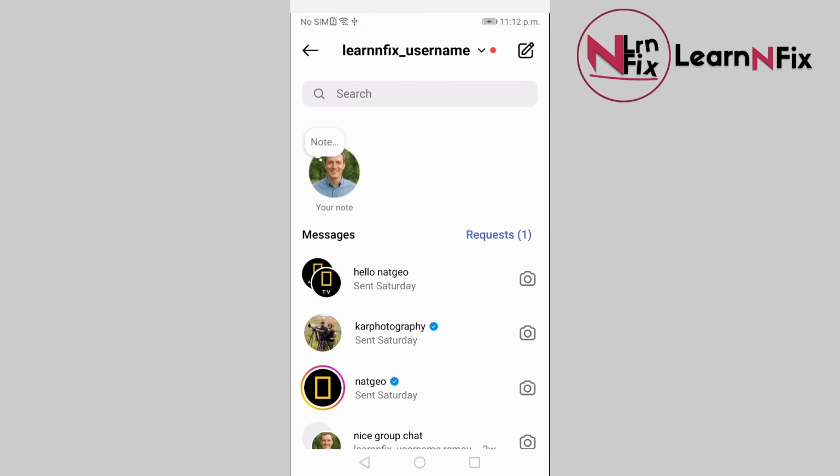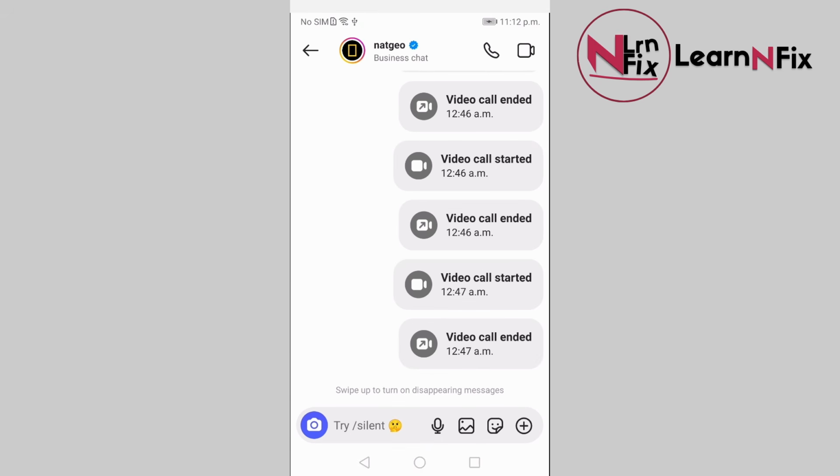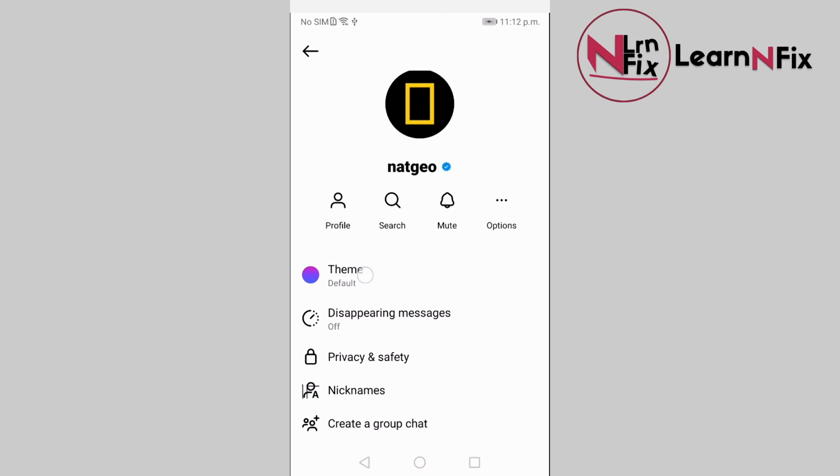So if you go to messages here and you go to any of the messages and click at the top, you should be able to see the theme chat.